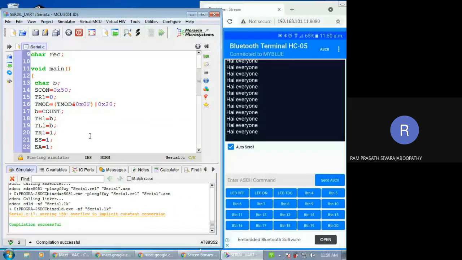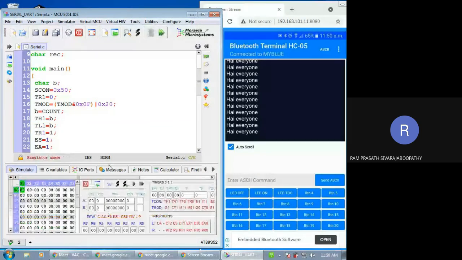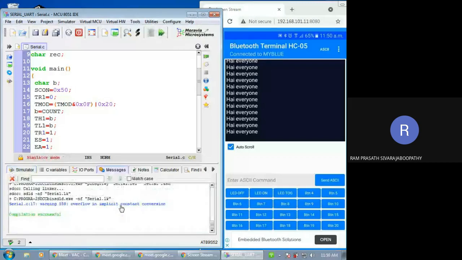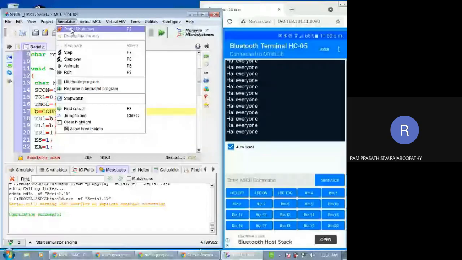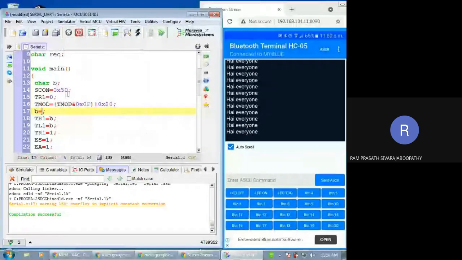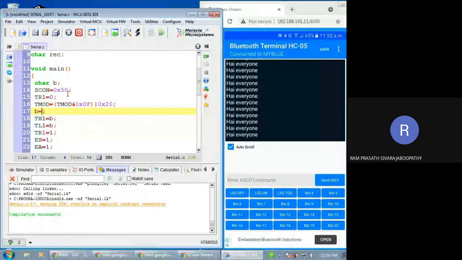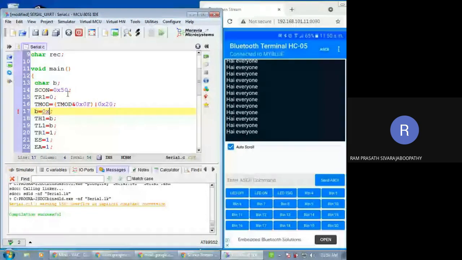Overflow in implicit function. Wait a minute. Okay, or else I will directly put a count value as of now. So B is equal to, what about the value we found on that day? Do you people remember? FD, correct? 0xFD. Directly I can put.